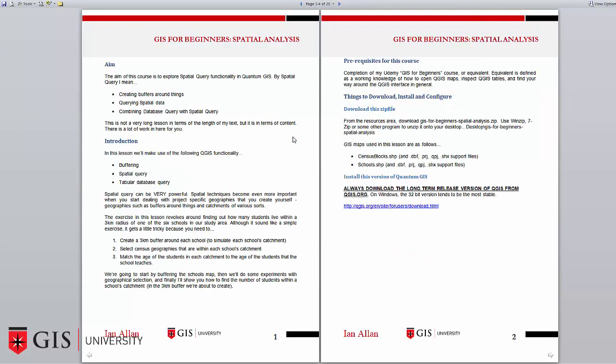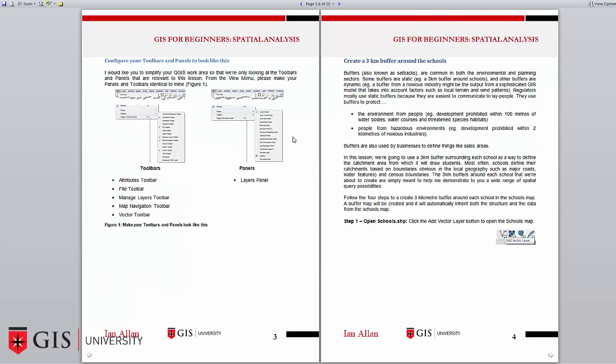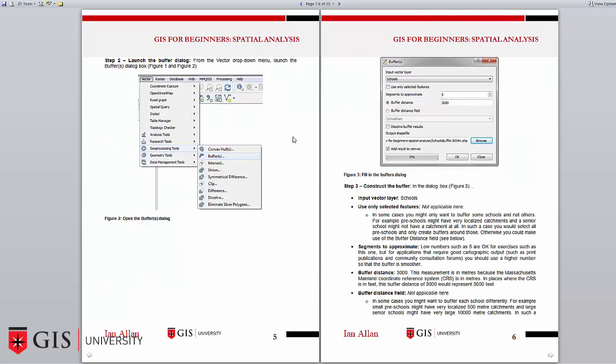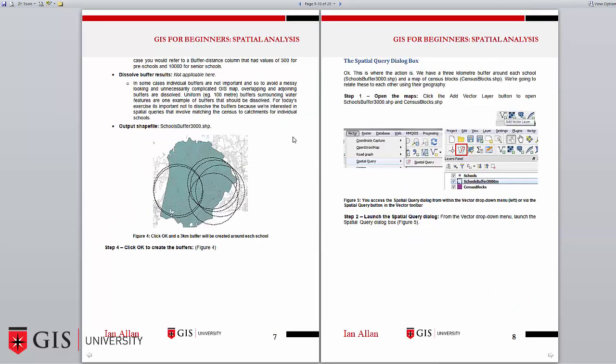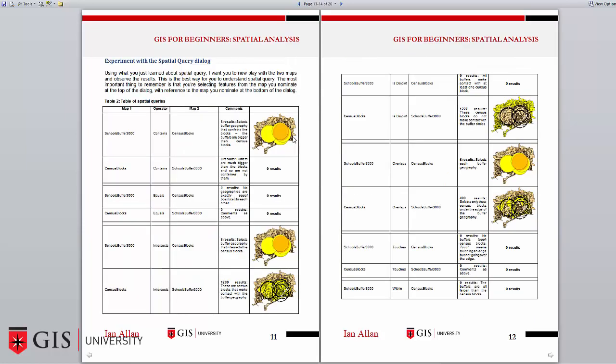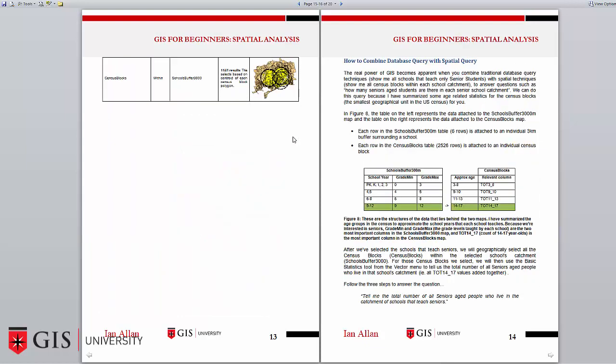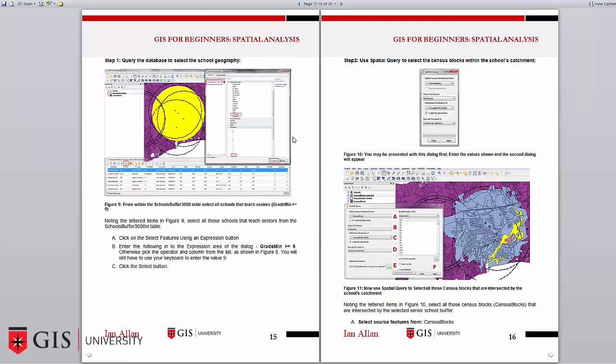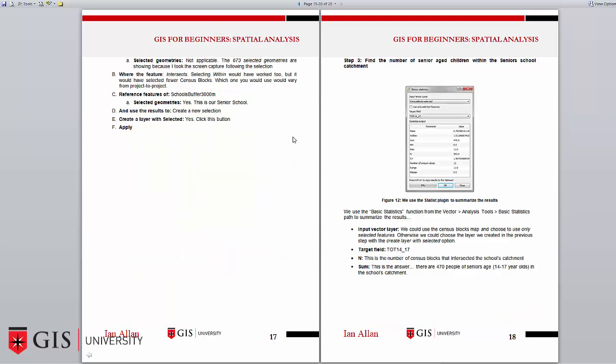Finally, as with all my courses, there is a text to complement the videos. A zip file containing the GIS maps that I use in the course, instructions on how to make your Quantum GIS installation look like my Quantum GIS installation, and advice on which version of Quantum GIS to install. And beware, it is not the latest version.